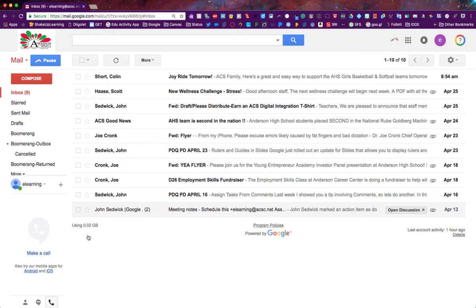Google's just unveiled a new look for their Gmail, and besides cosmetic changes, there are some added functions that I think you'll find interesting. Now, this will be rolled out to all users in the future, but if you're in your Anderson Community School Corporation account, or if you have an account where the admin has turned the preview option on, you can get an early look at this now. So let me show you how to take a look at the new version and some of its features.